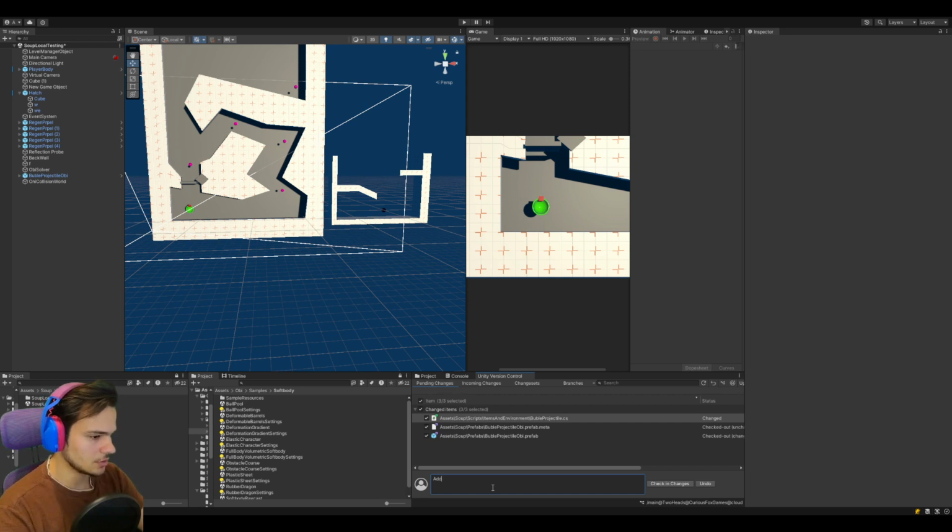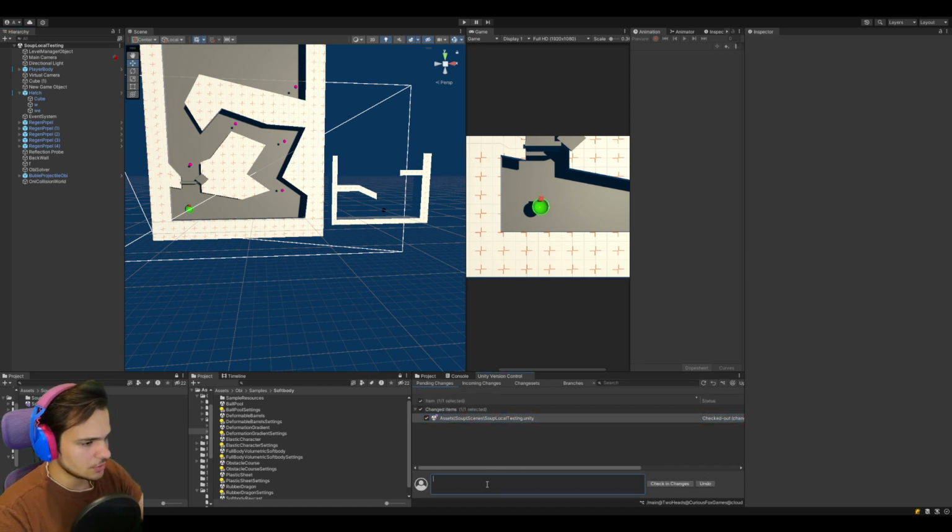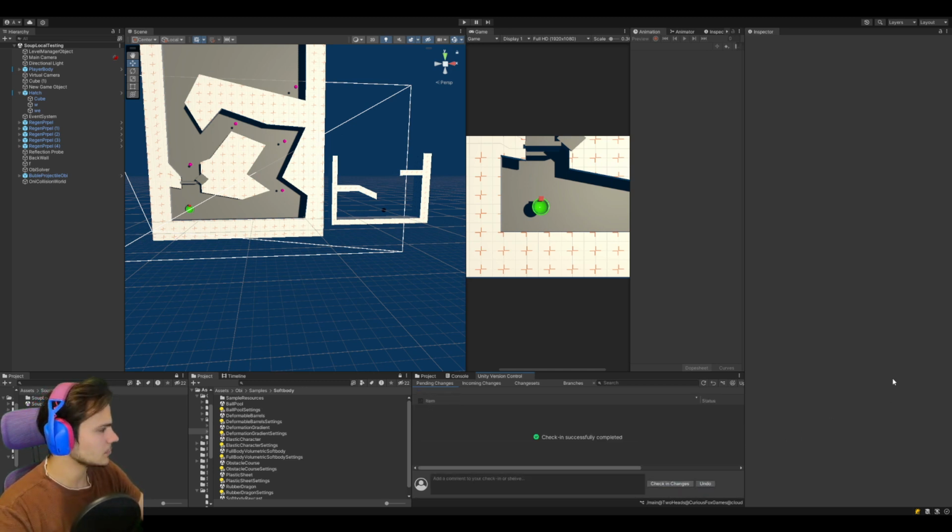Add. No, it's technically a fix. So we're going to say fix. Bubble projectile direction. Cool. Let's check in the changes. That looks correct. And let's also save the scene and push that as well. Update scene. I'm not exactly sure what I changed there, but it's marked as dirty, so we're gonna push it. Right. That's good. We got something working.